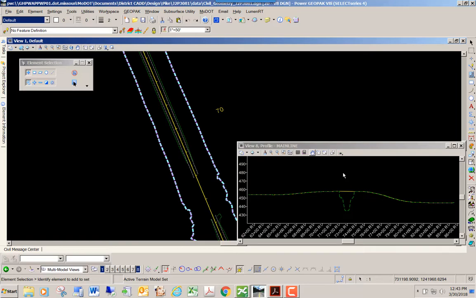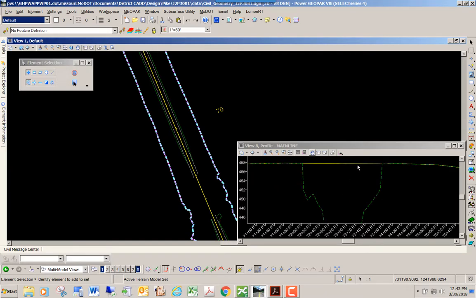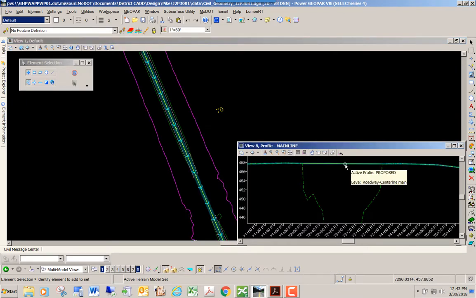The next step that we need to do is check and make sure that, in the profile model, the proposed profile is active. To do that, all you have to do is come into the proposed profile and just hover your cursor over it, and then it will say whether the profile is active or not. You can see that that one's active and my existing ground is not.